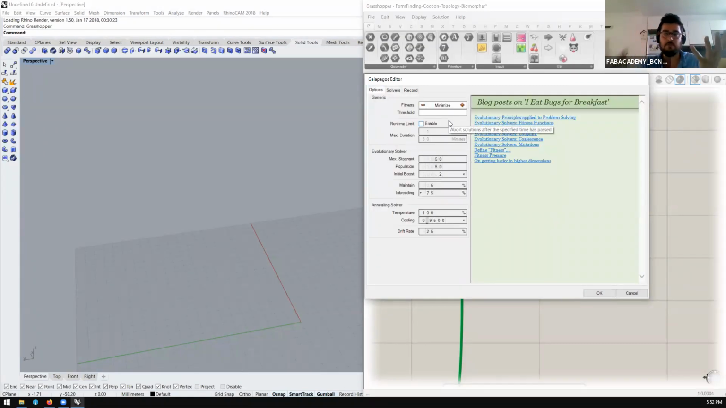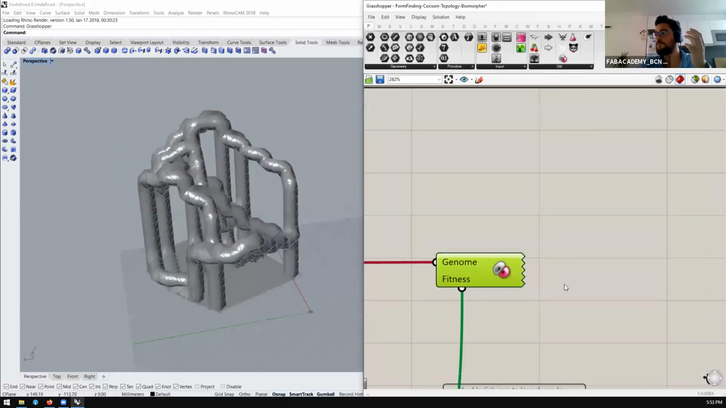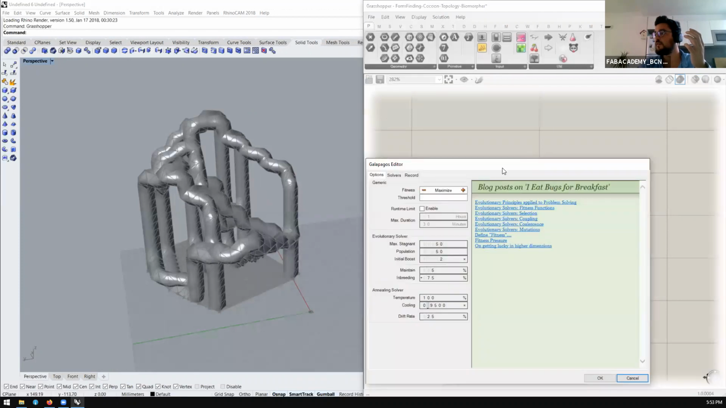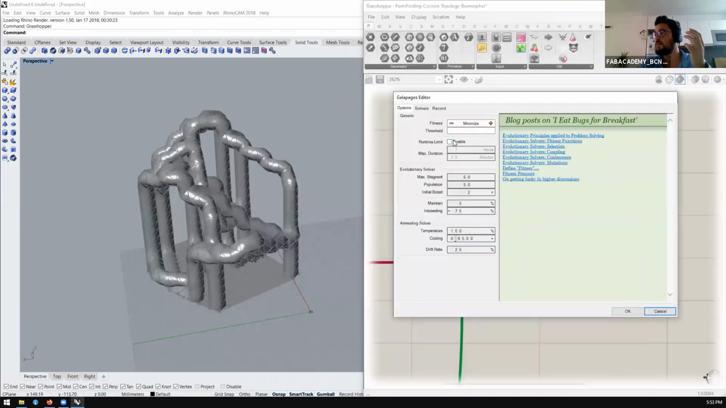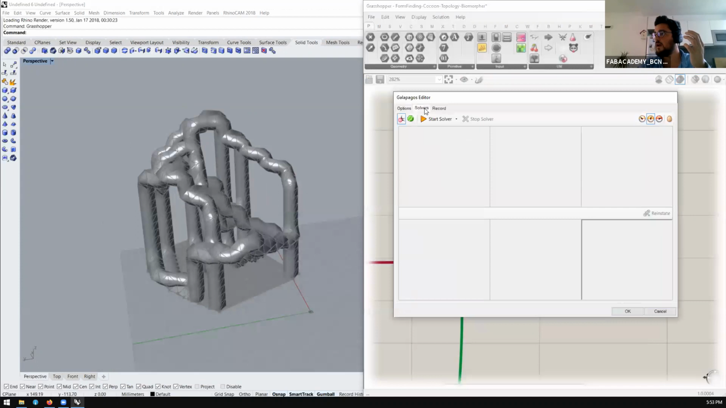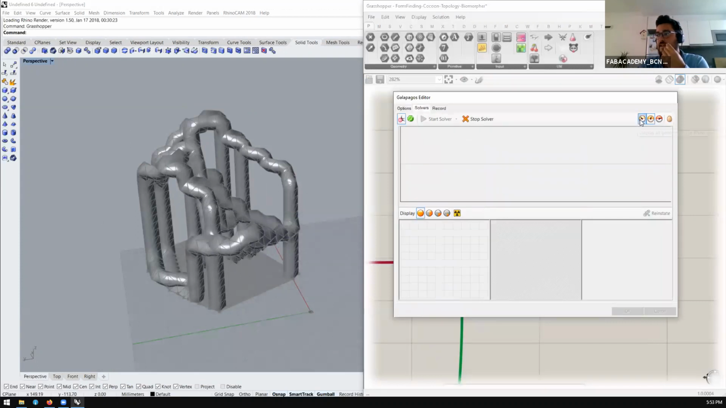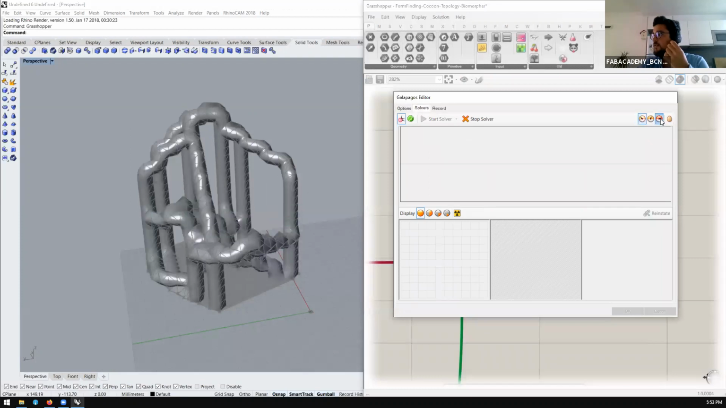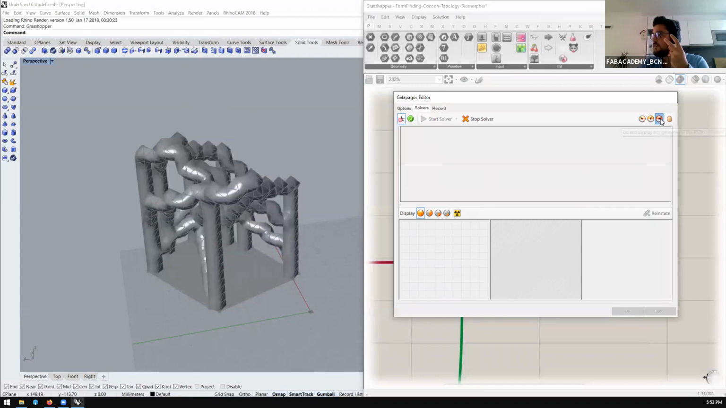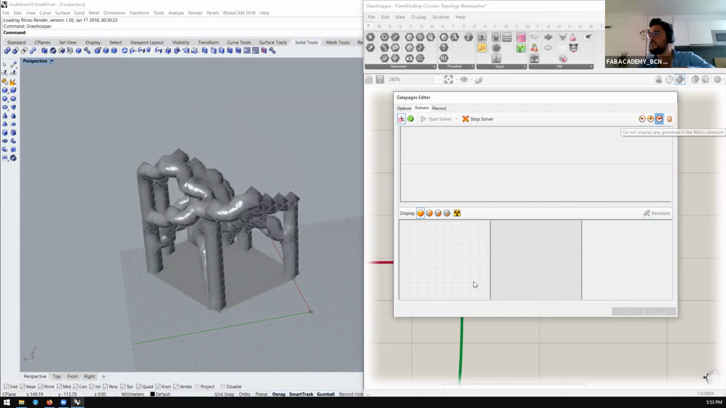We have a visual model. Actually, let's close this. So we want to minimize, and we want to start the solver. So you see, it's going to not display the changes. It's taking time, but right now it's calculating everything in the back just based on a performance value. The performance value is the volume right now.